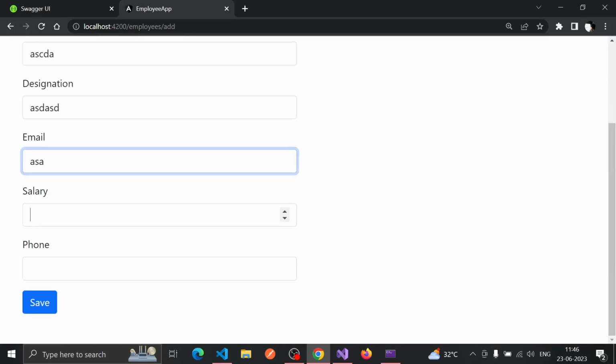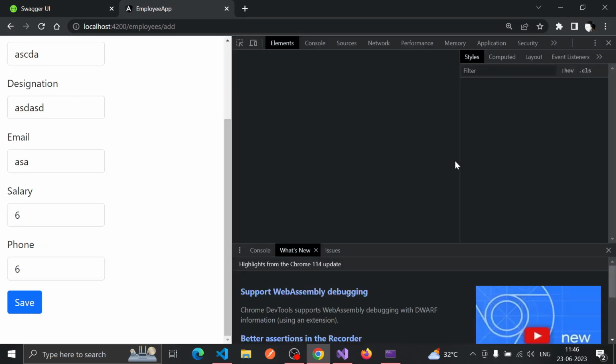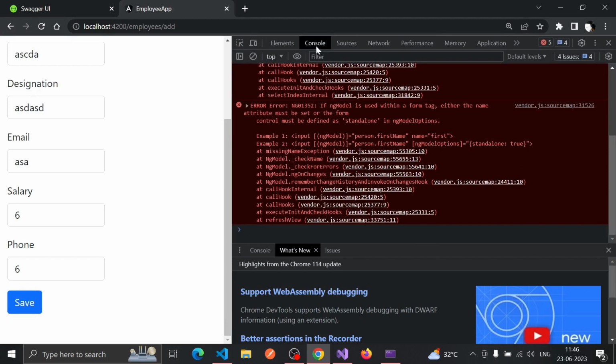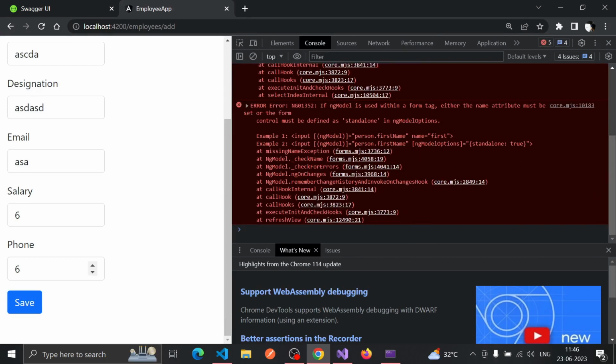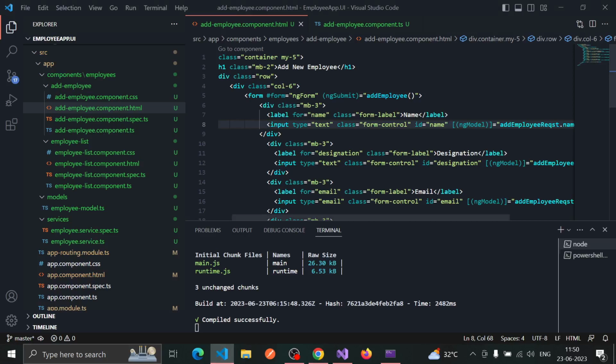Let me see if the console is getting hit or not. Not minus salary phone number, and let me inspect this. Go to console and hit save. Okay, the data is not coming here. This data should return here. Let me see where I've made the mistake.